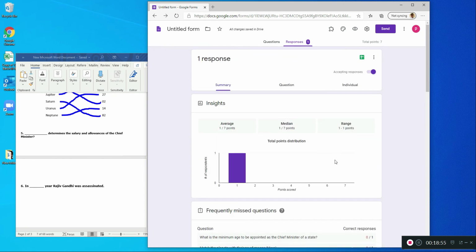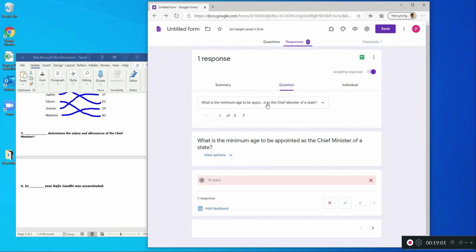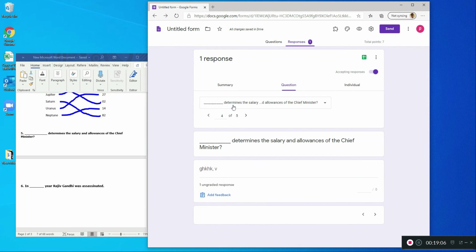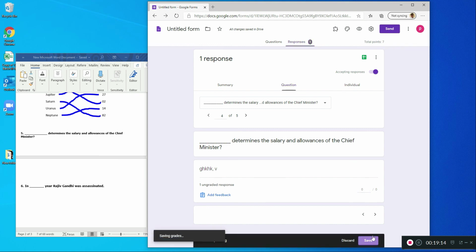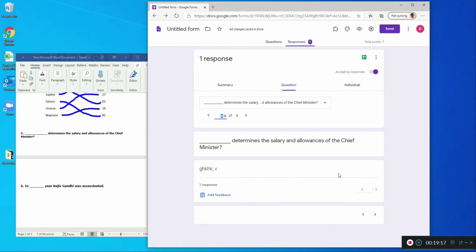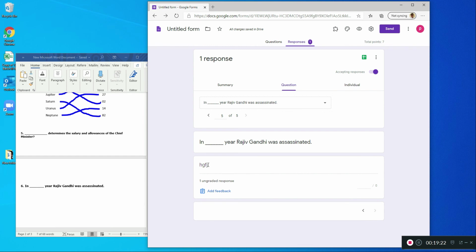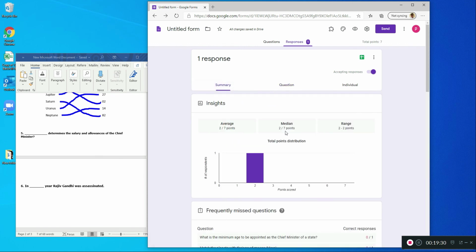If you want to evaluate the fill in the blank questions, you need to go to the questions tab, and you can choose the question here. "Dash determines the salary" something. So this is the question. The answer given by the student is GHK, something like that. So you can simply put 0 here and save. So fill in the blank should be evaluated like this, and you can go to the next question, and this is also wrong. Suppose this is the right answer, you can put 1 and save. So the marks will be updated. The awards will be updated. Now it is 2/7. The awards are updated, right?